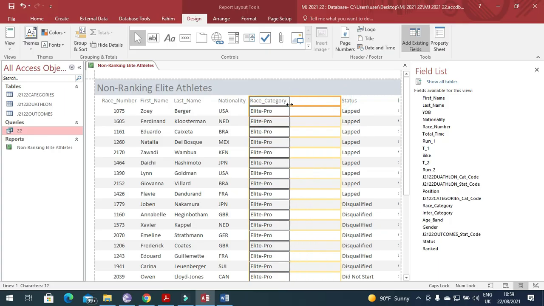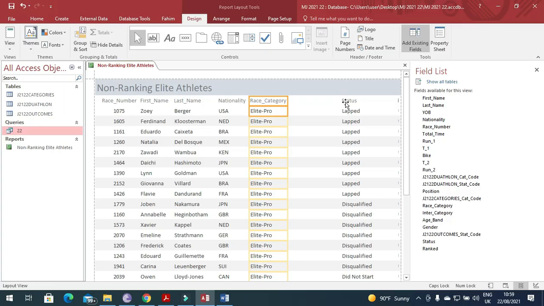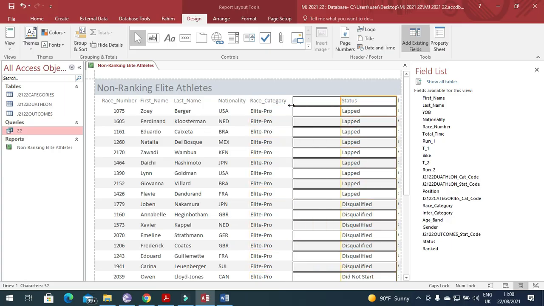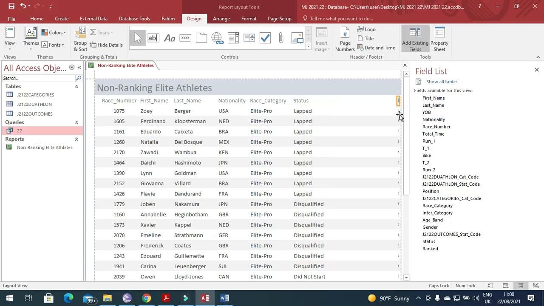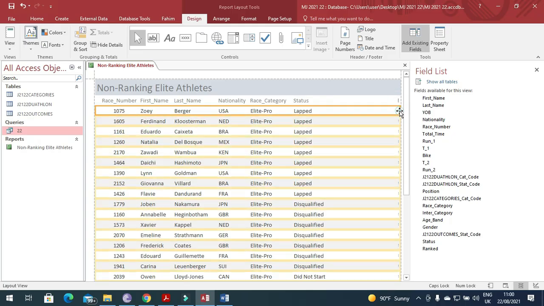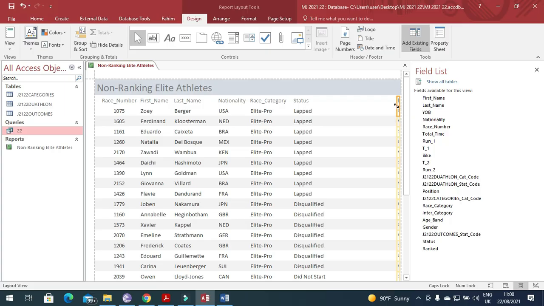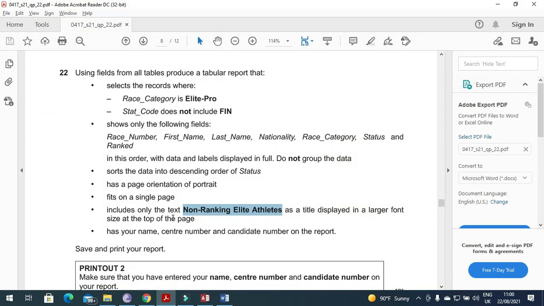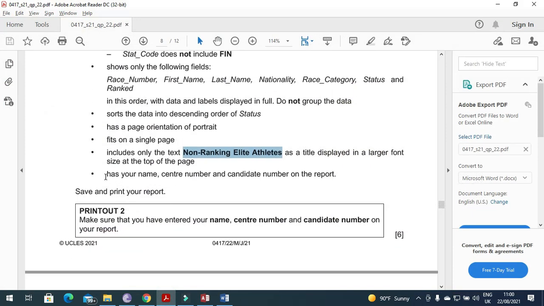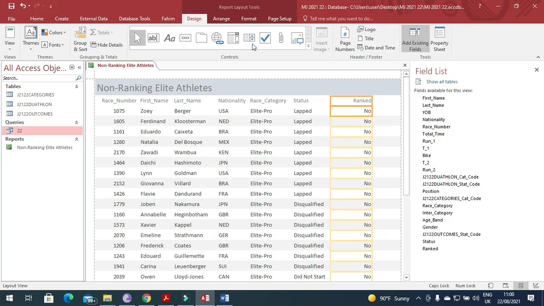So all the fields with the field name and data should be clearly visible. If it is not clearly visible, then you will not get the marks for it. Make sure everything is done carefully, like this one. And that's it. After this, the next step is to have your name, center number, and candidate number on the report. So we'll go to design view here.